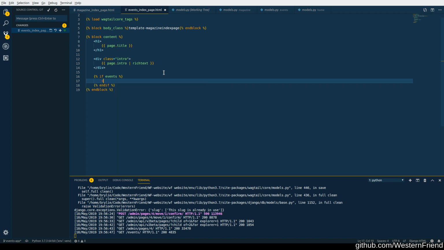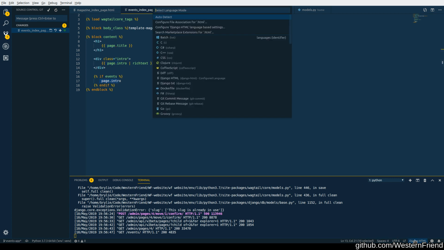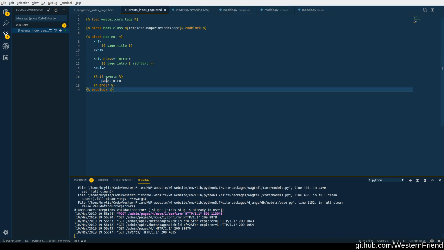Alright, emit autocomplete is not working for some reason. It's kind of getting some context from Wagtail, but I think it's just because it was previously used in this template. Django HTML. I wonder if I switched it to HTML if the emit would work a little bit better. Okay, so, let's just see if this works. If the context is there, it'll be events.